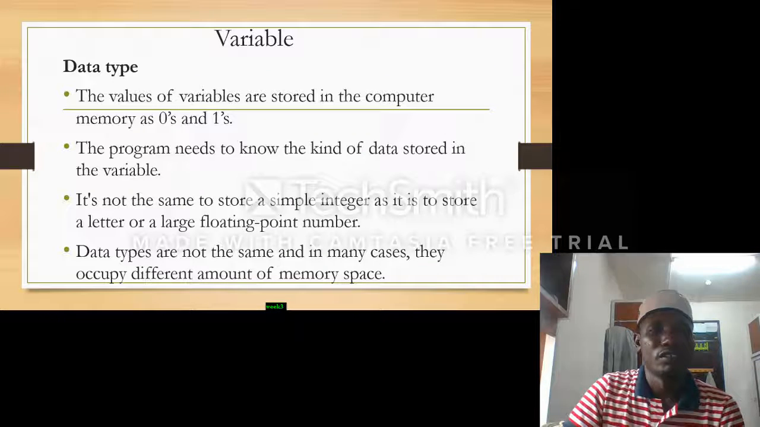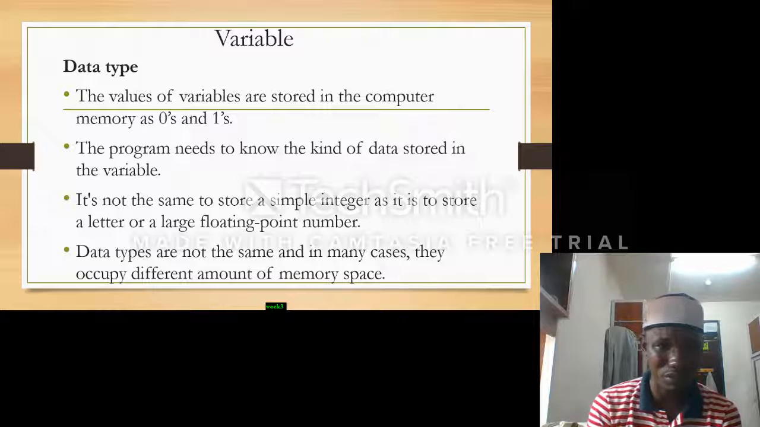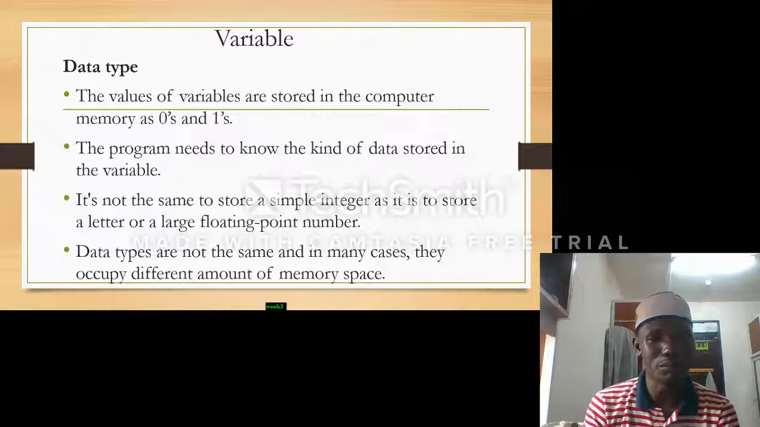Now, the next thing we are going to talk about is data type. You can't go away with data type whenever you talk about variables, because for you to work with a variable, you must know the type of data that variable must hold. The values of a variable are stored in the computer memory as zeros and ones, as we know. Not even variables, anything in computing is being kept in that format, zeros and ones. Perhaps we are seeing them as series of letters, digits, and what have you, but internally, it is not represented like that.